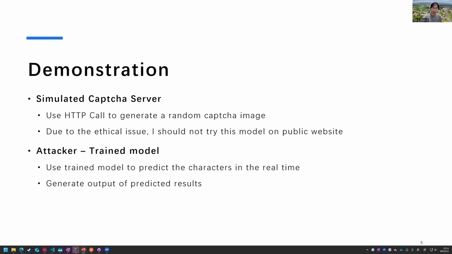The first reason is it's not ethical, and the second reason is most of the websites are using reCAPTCHAs, the more modern version of CAPTCHAs, so it's kind of hard to find those. And for the attack part, I will use my trained model to predict the characters generated from the server in real time, and then I will generate output of the result.